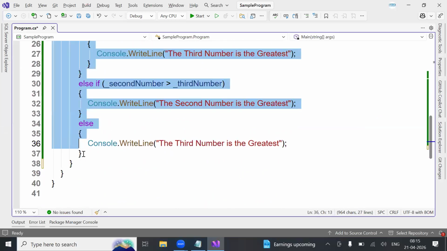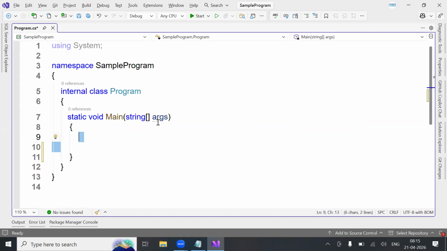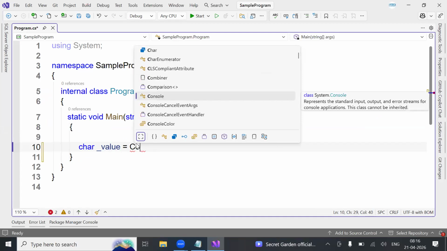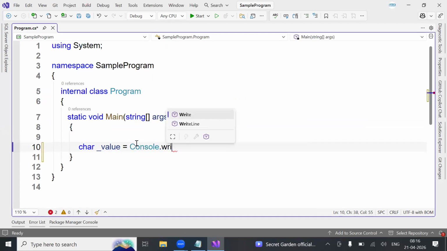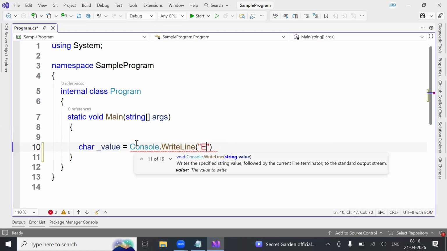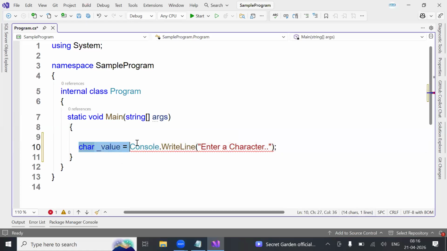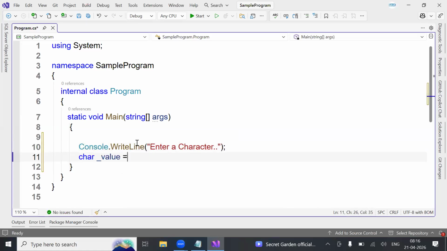So let's go to the program, remove everything. First, I need to get a character. So what will you do? Char value equal to Console.WriteLine, "Enter a character." Okay. Now, once you get the character, what are you going to do? Console.ReadLine.